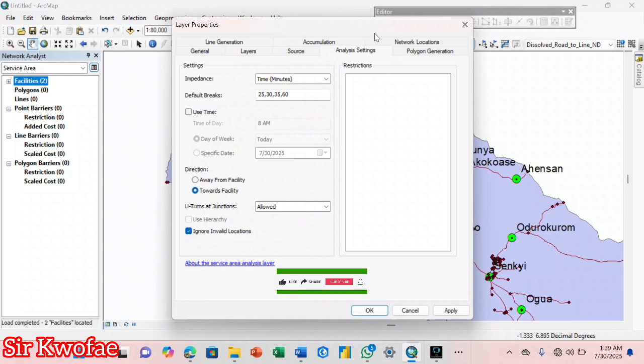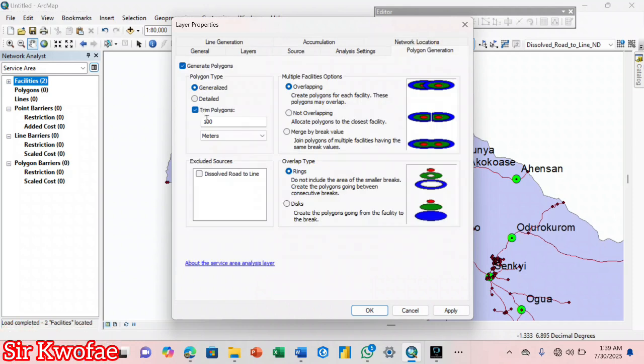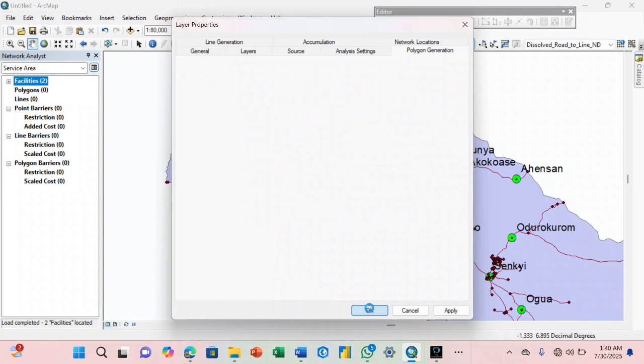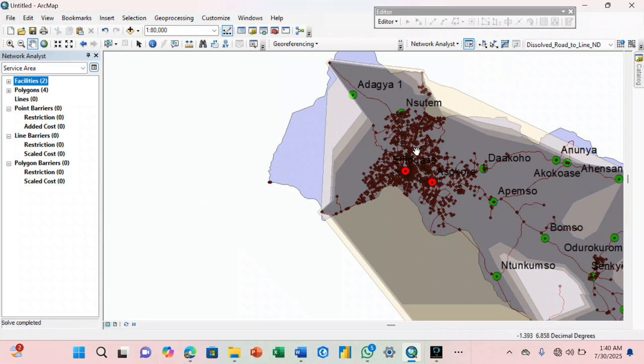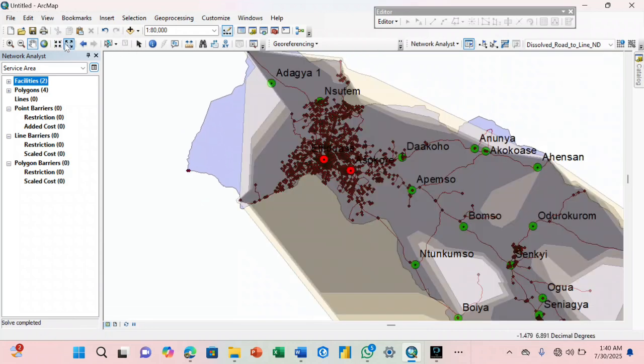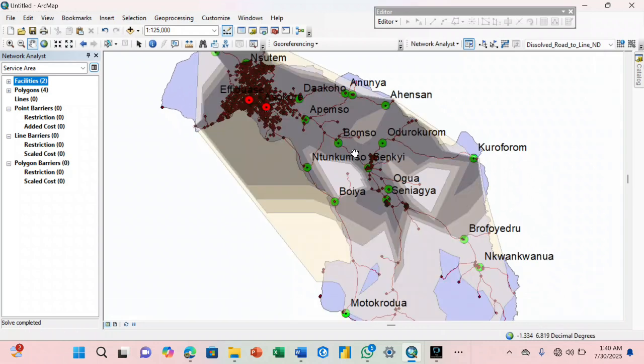Do you get it? When you are done, then you come to the polygon generation. With the polygon generation, they say trim polygon. Let us uncheck that one first. I always like choosing the merge and the disk. Do you get it? Then you click OK. When you click OK, then you come to the Network Analyst toolbar, then you choose Solve. Have you seen it? Yes.